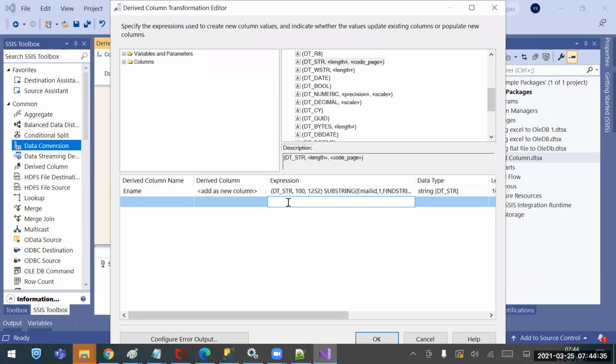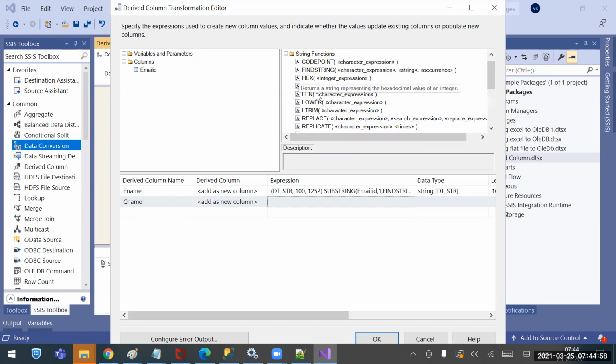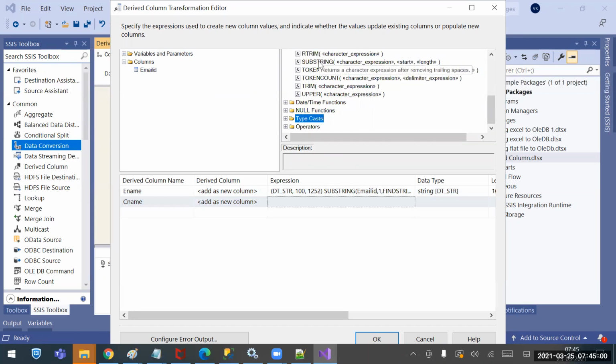Okay. Yeah, now if I need to derive what else? Company name. So I'll put C name. Okay, so you can give any name, no issues. Company name, you can write the full name also. Now even the company name I need to derive from the email ID column only. So again, what I have to use here? Substring. Same substring function.